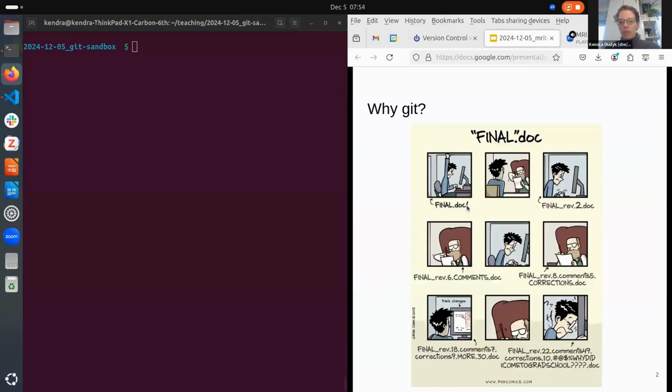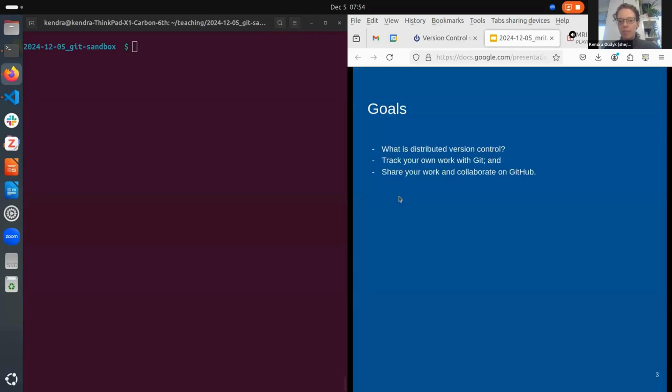So first of all, why should we use Git? I think this is a situation many of us can relate to where we try to do our own kind of version control, but as many of you have probably experienced, it's really hard to actually keep track of what was done in which revision, and going back can be challenging. So Git helps with that through distributed version control, and I'll explain what that is first. Then I'll talk about how to track your own work with Git, and then how to share your work and collaborate on GitHub.